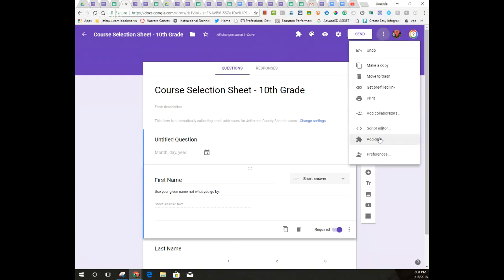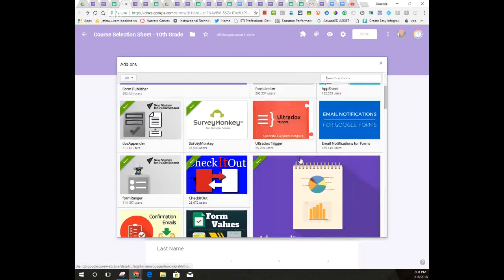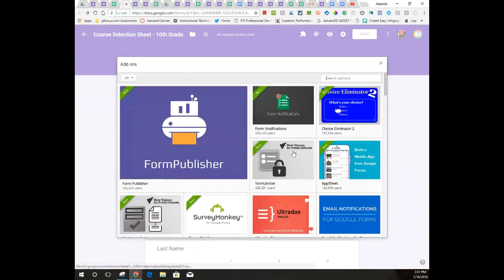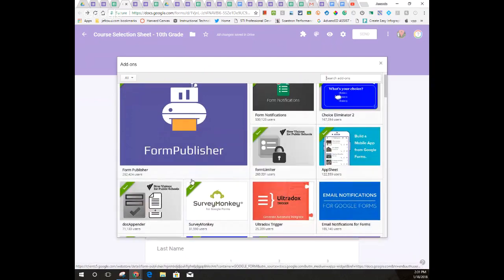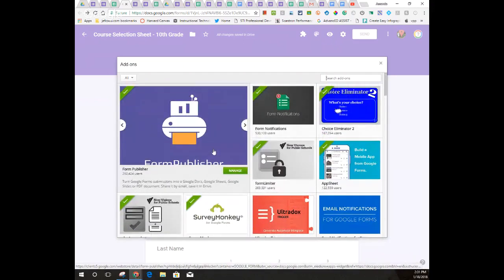If you click there, this is your more menu, the three dots. If you click the more menu and go to add-ons, there's tons in here. One thing to know, if it says something like New Visions for Public Schools, we know those are extra safe. Some of these are fine, like Form Publisher.